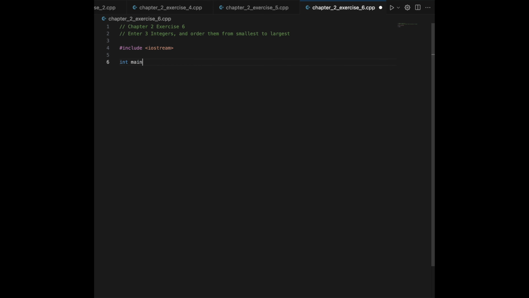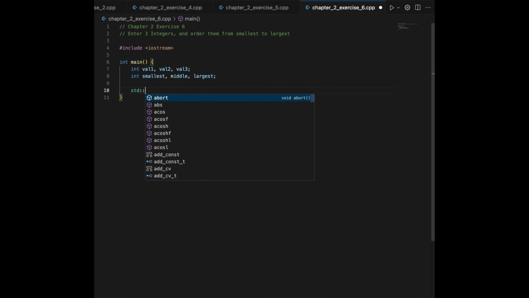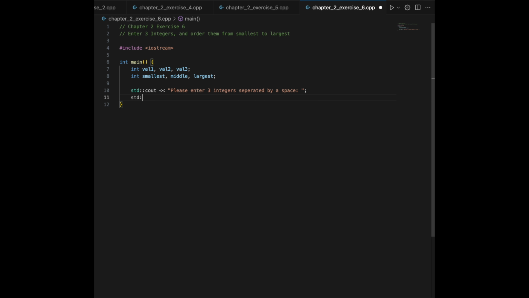So let's go ahead and get our main going. We'll need those 3 values, int val1, val2, and val3, and we'll also do smallest, middle, and largest. These are really to help us keep track of what the user has entered and what we've determined the results are. So let's grab the data. Please enter 3 integers separated by a space.